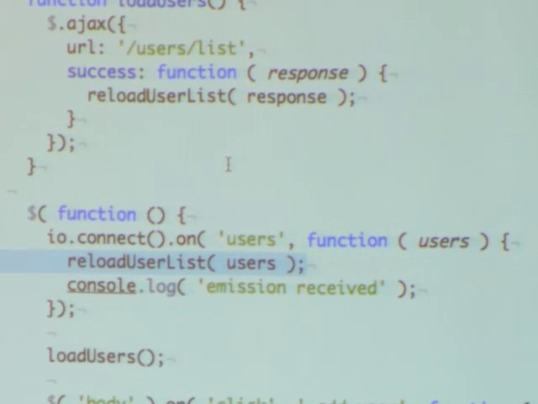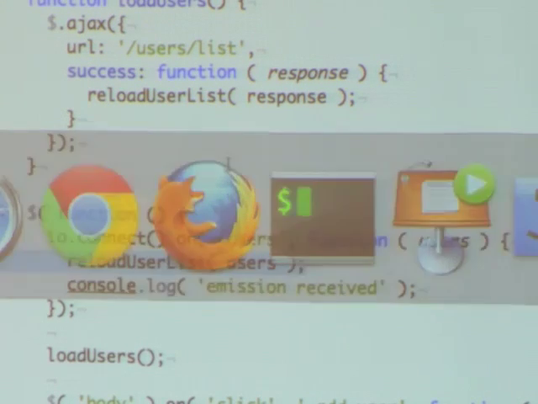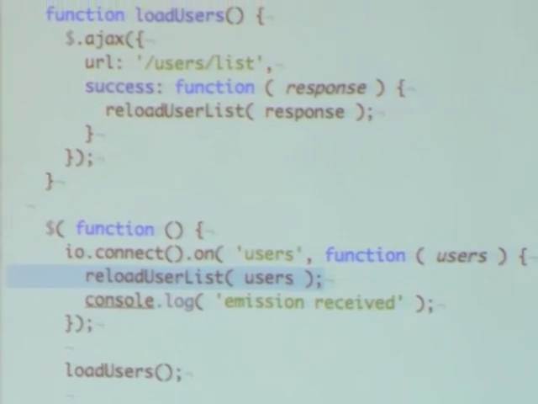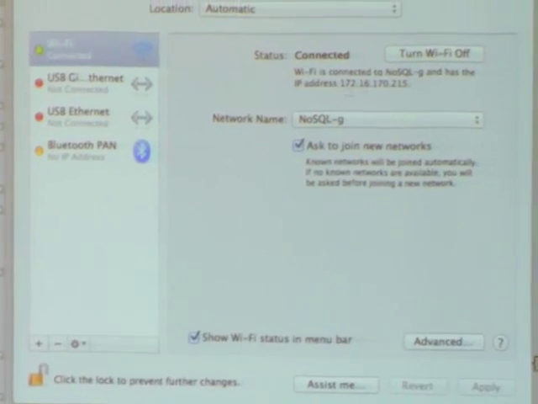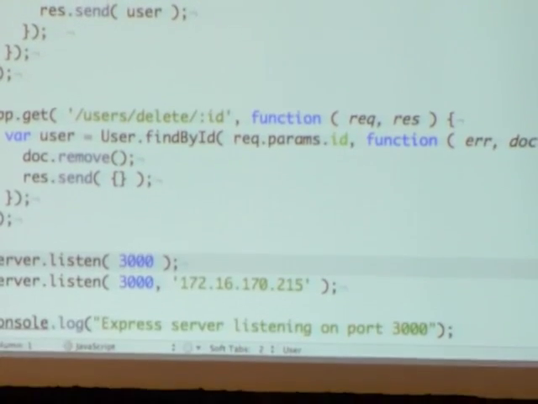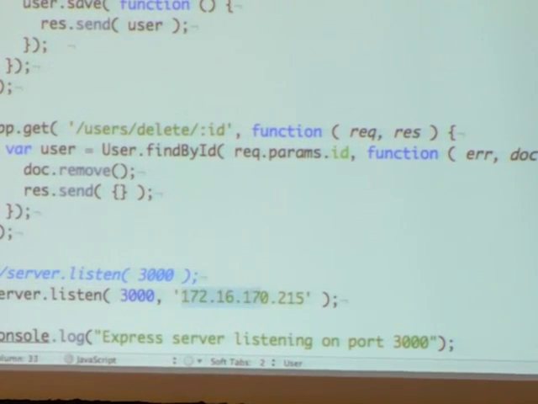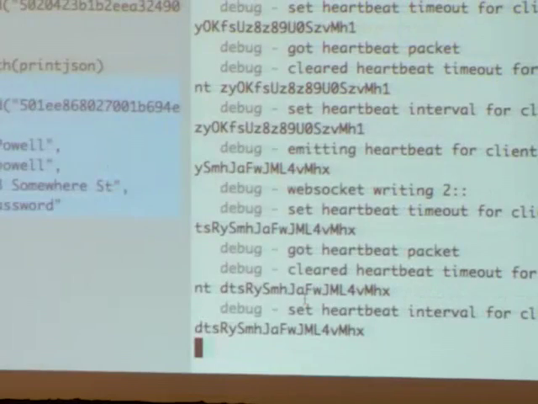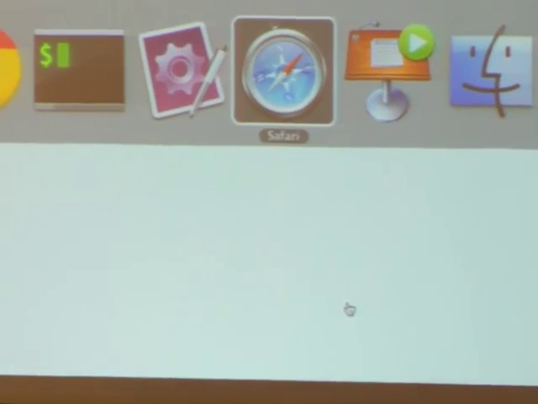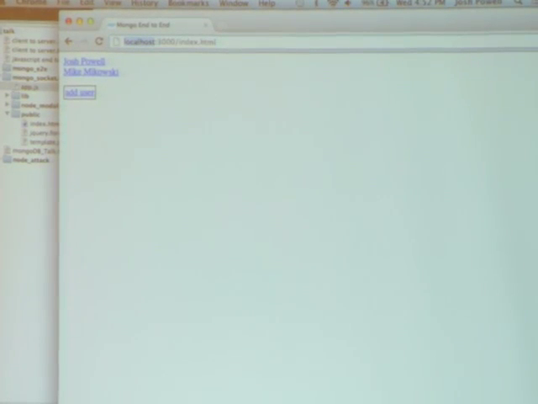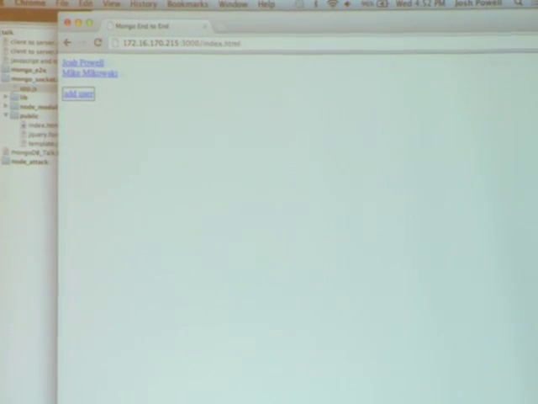Okay, now I want to have a little bit of fun with this and see if we can crash it. What I'm going to do is look and see my IP address on here, 215. I'm going to take my web application and tell it to listen on port 3000 on 215. Then I'm going to stop the application. Run it again. Let me close Firefox and Safari. And go there. All right, now guys that have laptops open, go to this address here and start adding users.